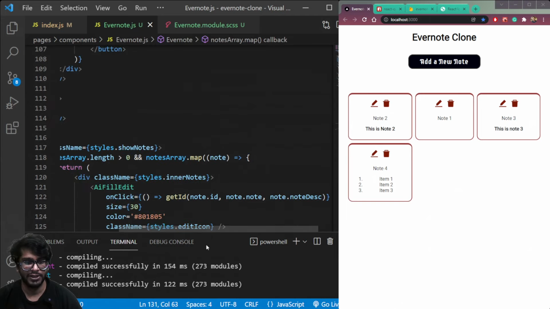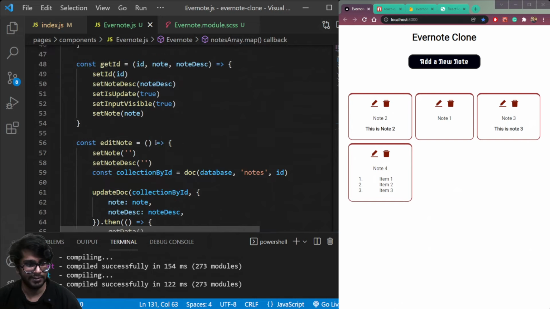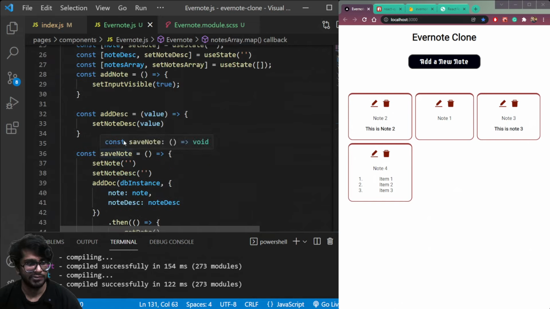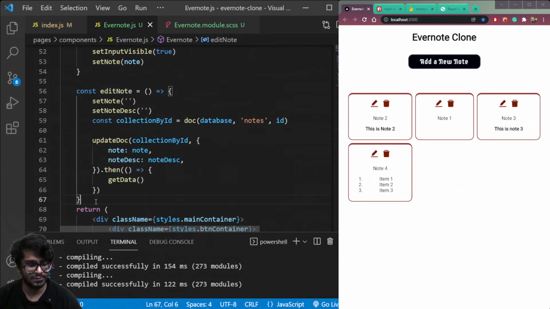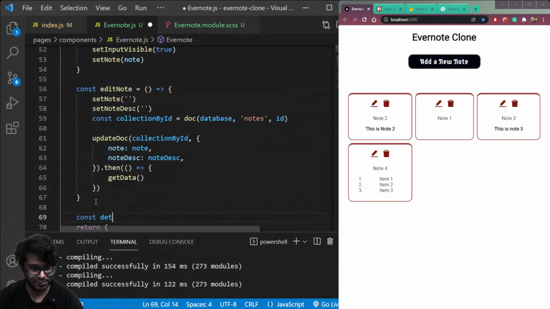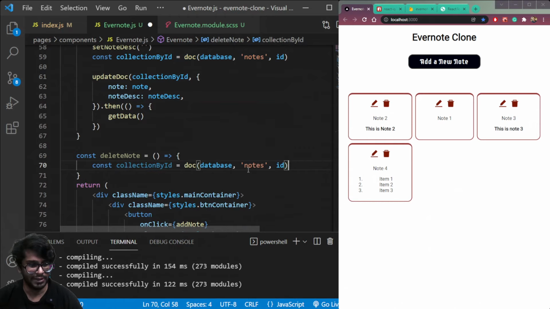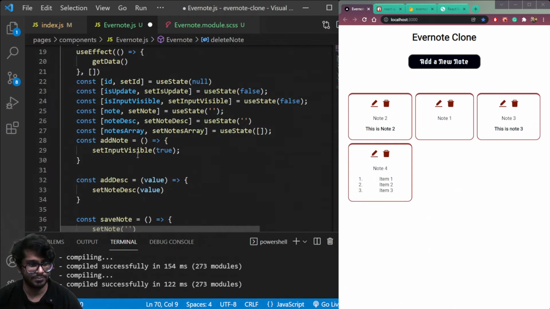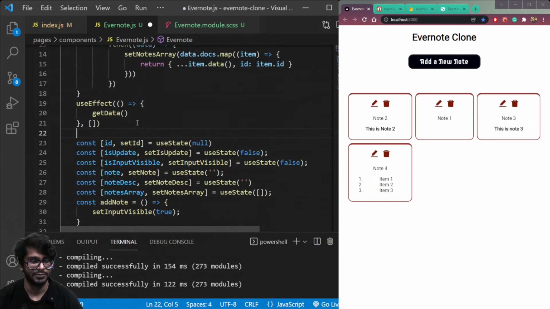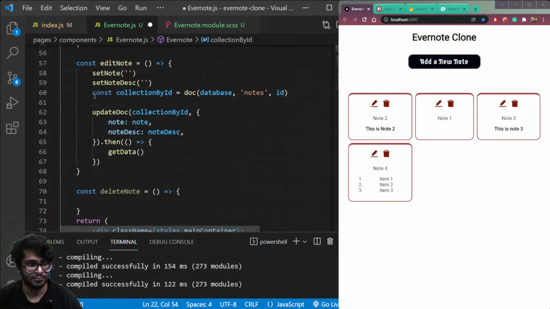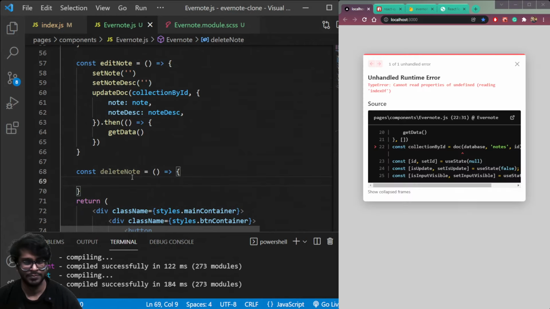Now let's create a function for delete. Just like the edit function, we will have a delete function. We will say const deleteNote. Fine. We need this collection ID here. Let's put it outside the scope of the function, so we can reuse it anywhere we want. We don't need this here because we already had that. Save. Okay, cannot read property of undefined, database.